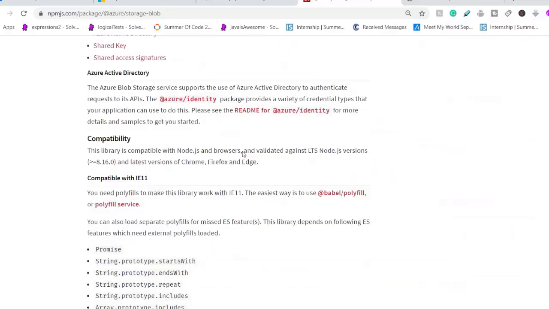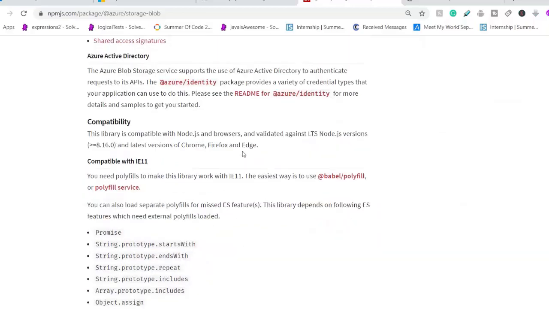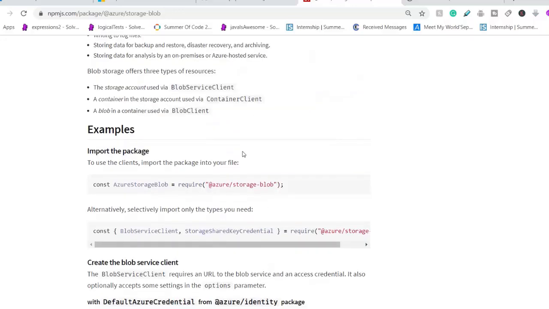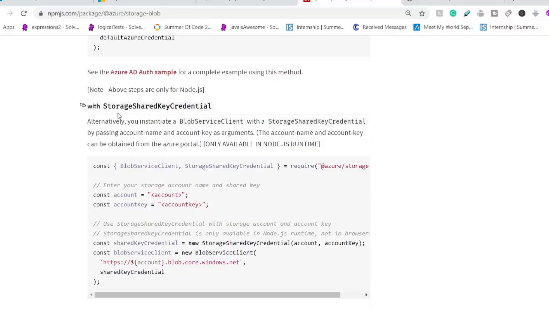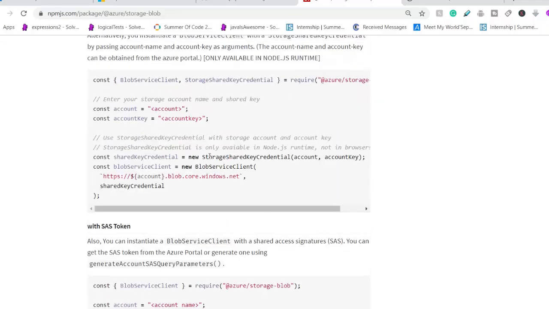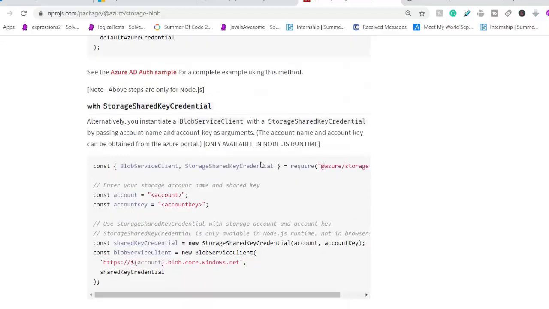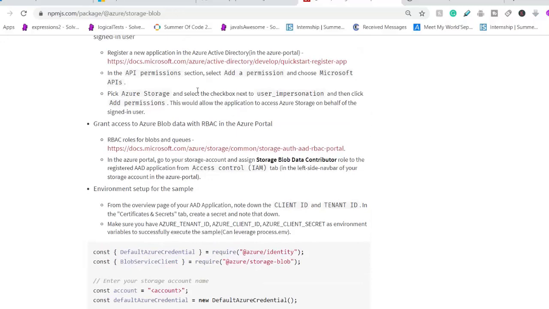So basically, we have used this type of authentication in this. There are three types of authentication. You can choose any one of them. One of them was the default Azure credential. Second one was the shared key credential, and third one was the SAS token. So we have used the SAS token because it's simpler than any other kind of authentication. If you want to go for any other type of credential or authentication, then you can definitely check out this npm module for more information.